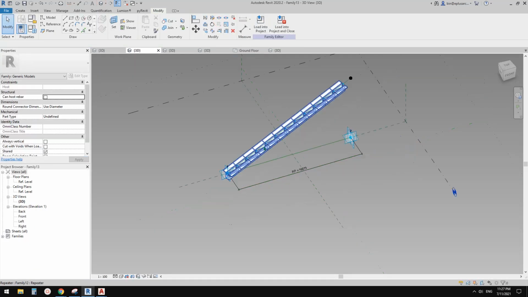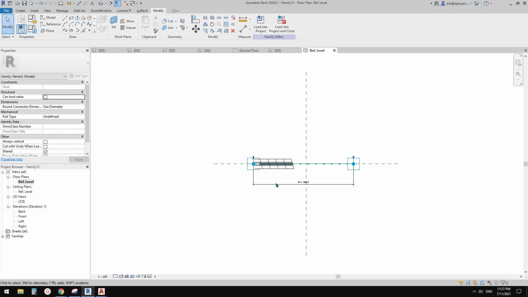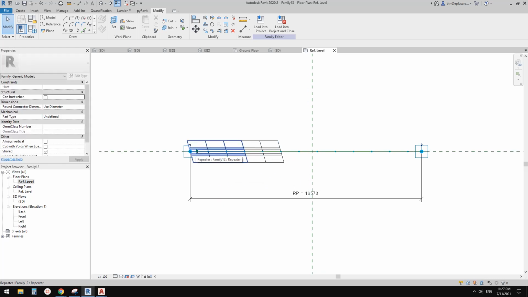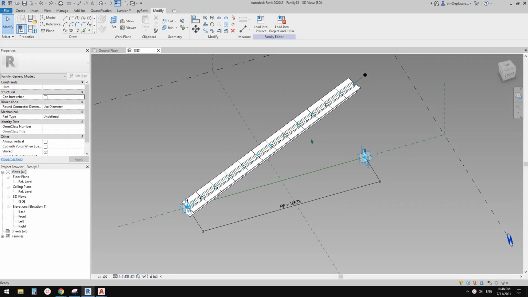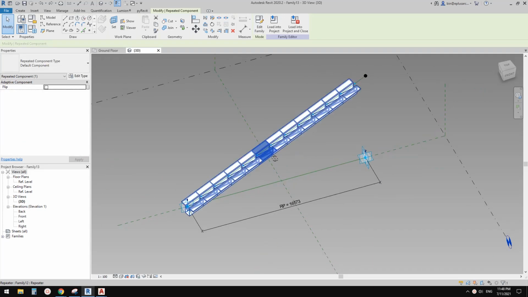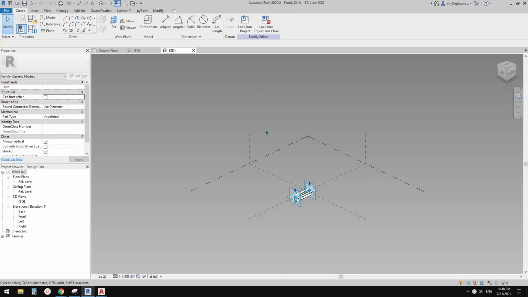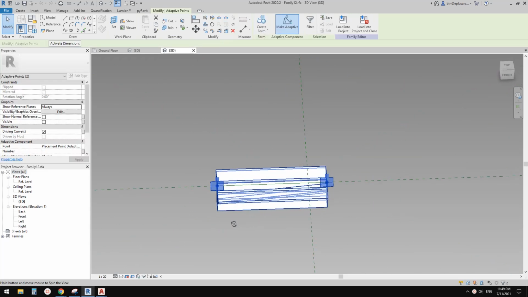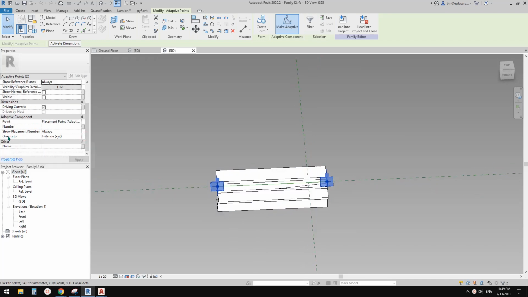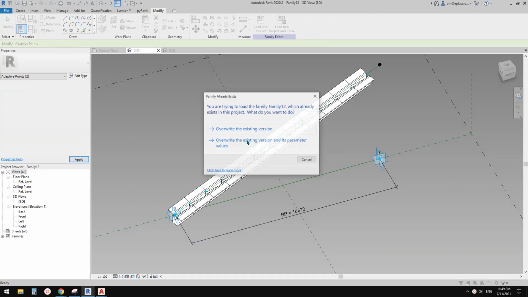Okay, so edit family. Let's go to floor plan. There's an angle here. Okay, so let's try this. Tab, select one of this family and edit. In this family, select these two adaptive points and change this orient to from instance to, let's try global. Apply, load this back into that family, override.